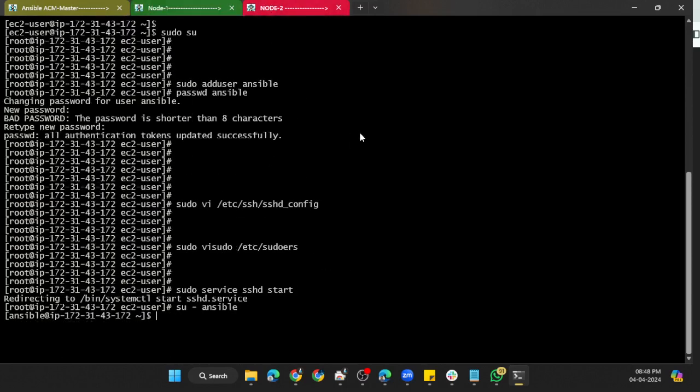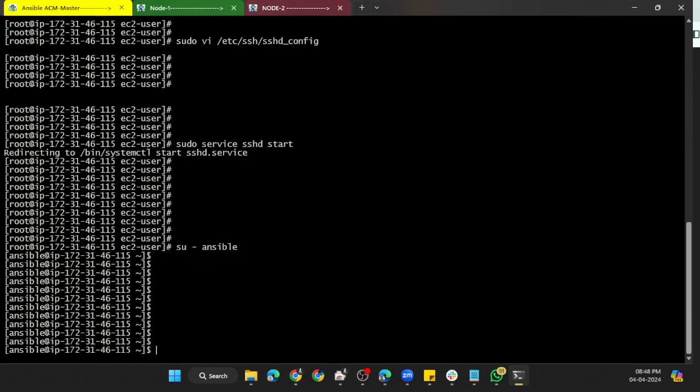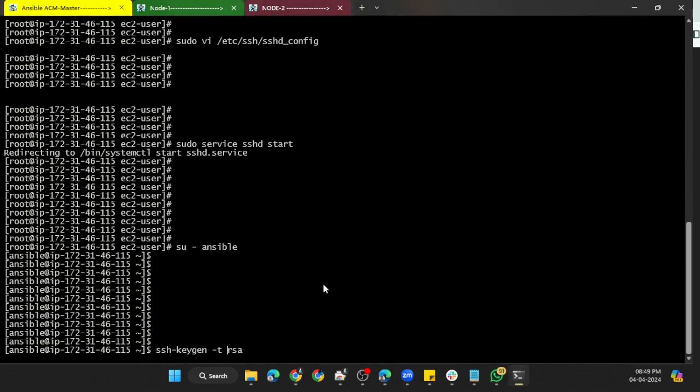Okay, so now I have switched as the Ansible user. I need to generate a unique key for this Ansible user. ssh-keygen -t rsa. I have given the same command here, you can see. We need to generate this.